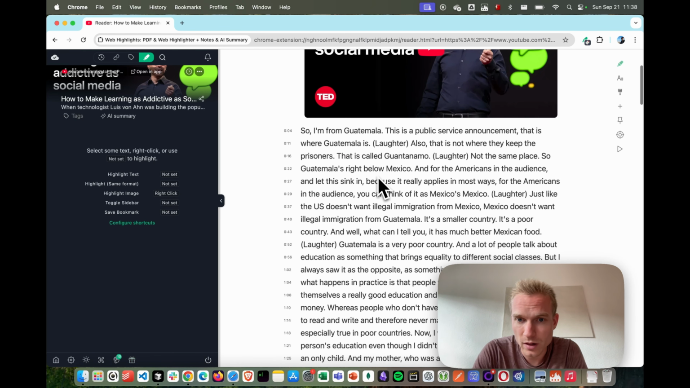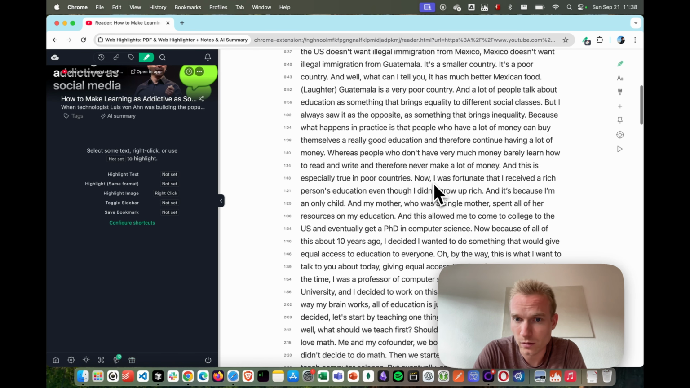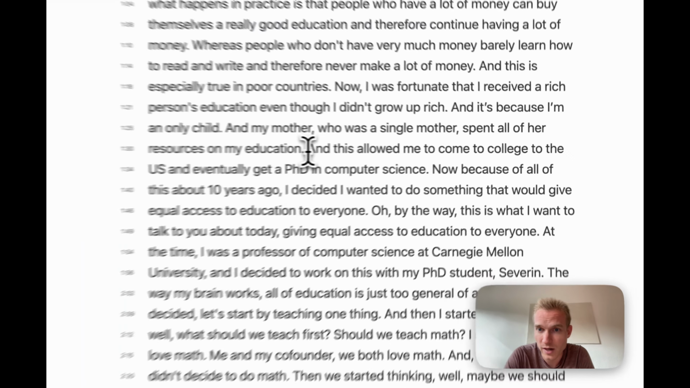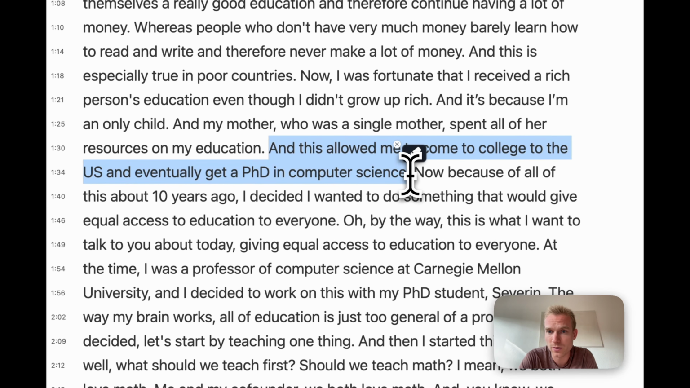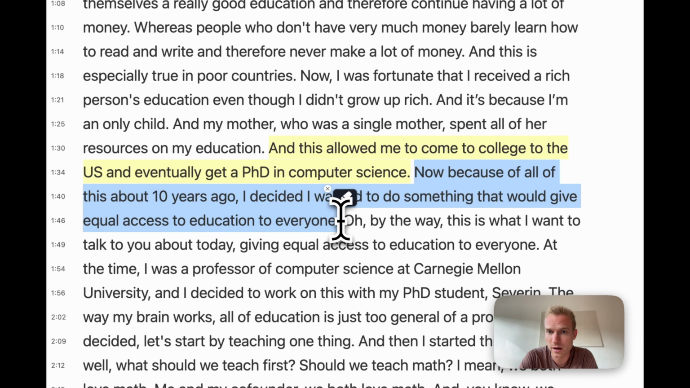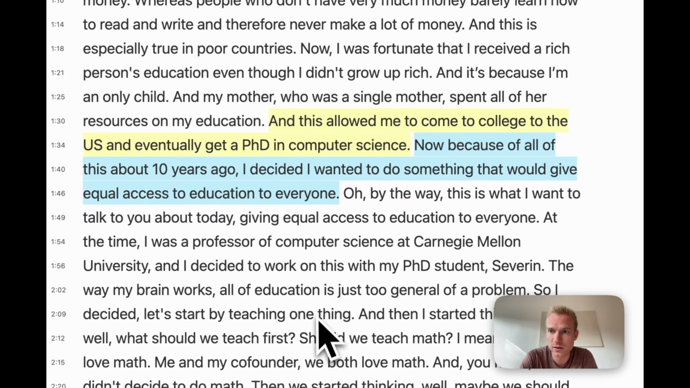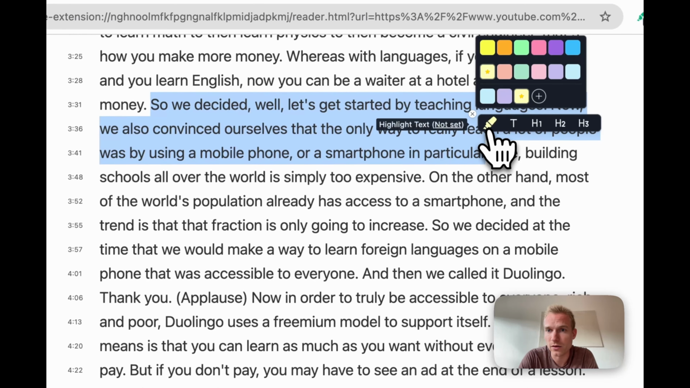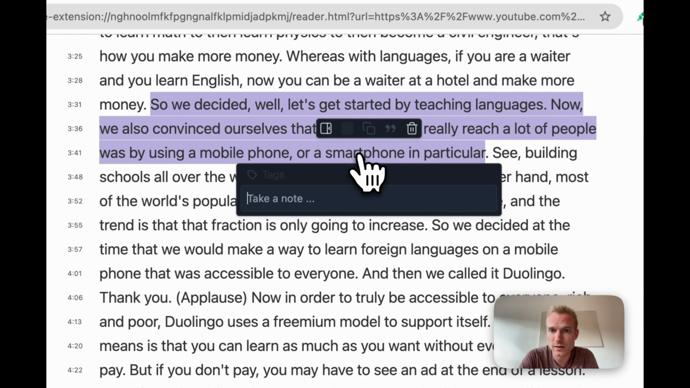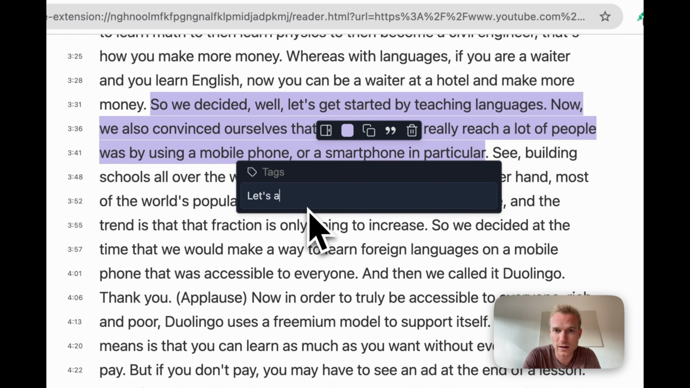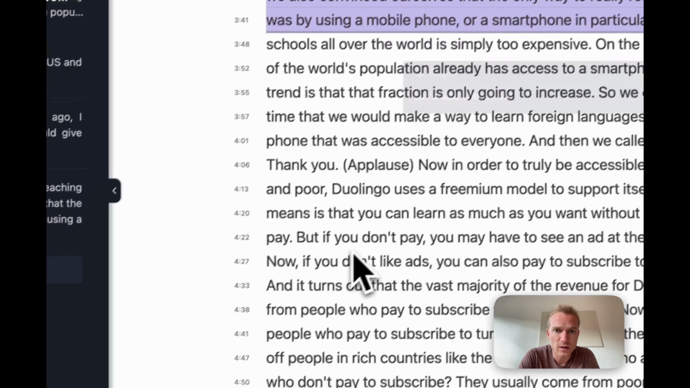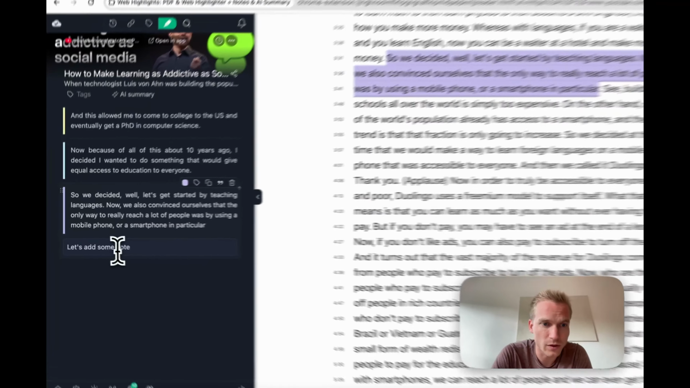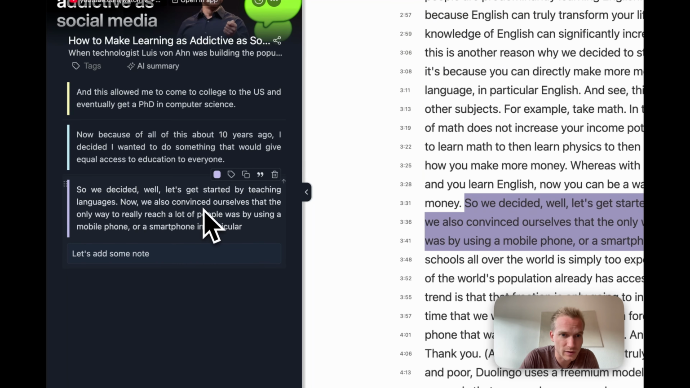And we can now go ahead and go through the transcript and make highlights as we are used to. It is exactly how it works on any other website. We can choose from different colors. We can add notes to our highlights. Let's add some note. And of course, this also opens up in the sidebar here on the left.